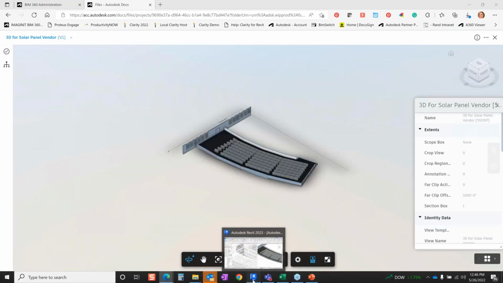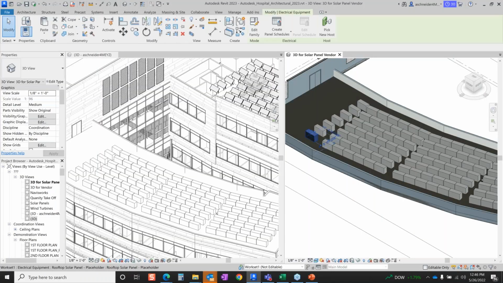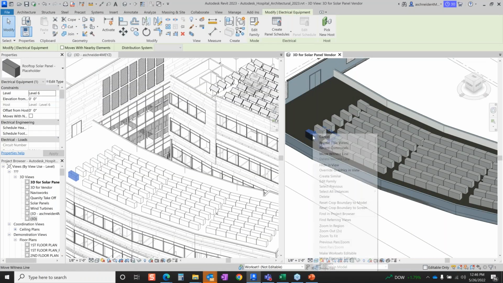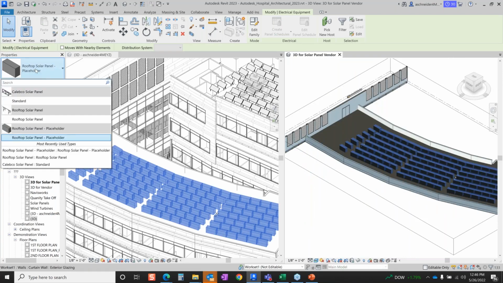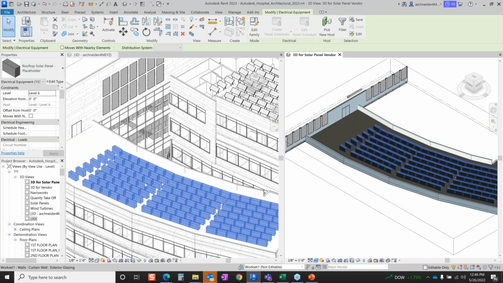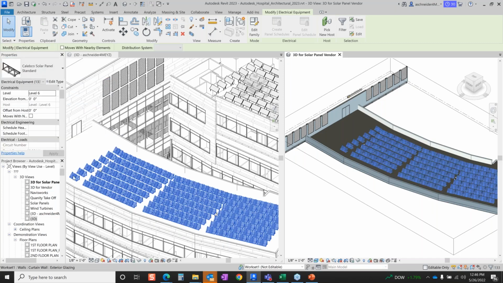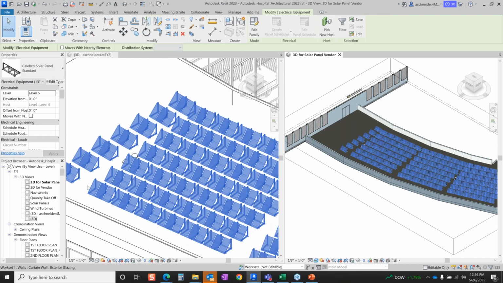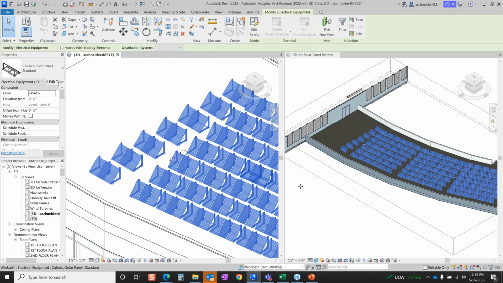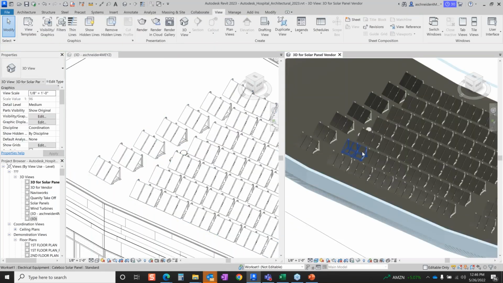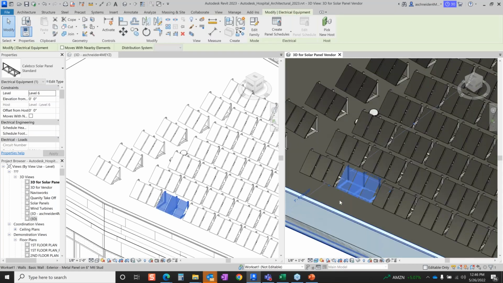So in Revit, selecting the placeholder that I have, I can simply select all instances in this view. Because it is of the correct category, I can simply flip it from one to the other. And so now I've replaced all of them with the actual solar panels. So that's the idea of round tripping all of that information, being able to take from one to the other.